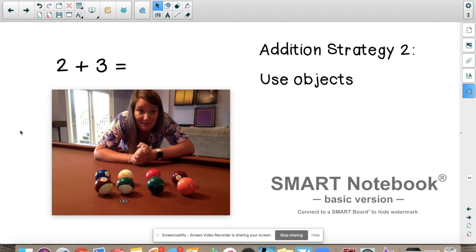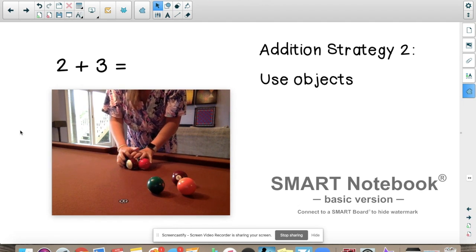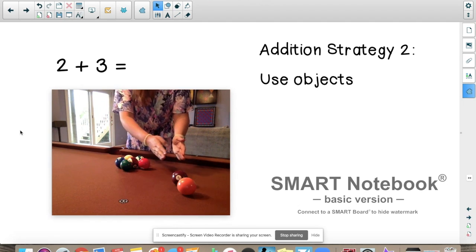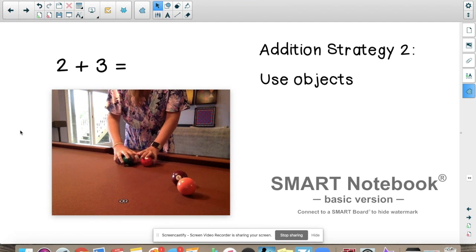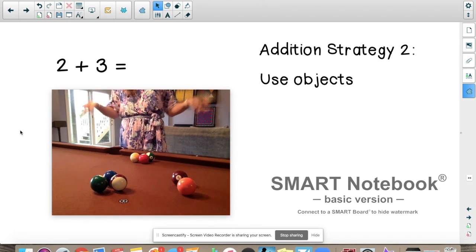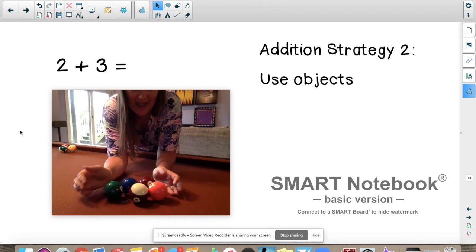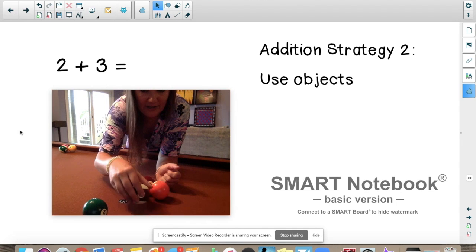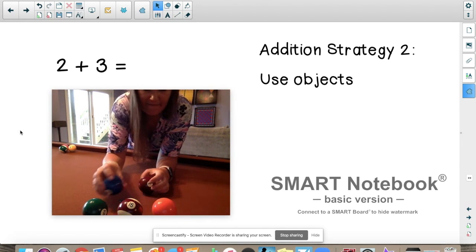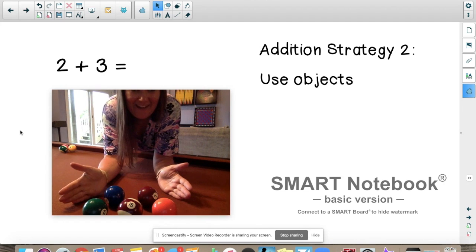We did this problem yesterday too, but let's do it with the pool balls just to double check, okay? So I've got 2 here, and then I'm gonna put 3 more, and I can supersize these because they're big and they look like supersizing dots. And now I'm going to put them together and I'm gonna count 1, 2, 3, 4, 5. How many do I have all together? 5. That's exactly correct. Awesome.